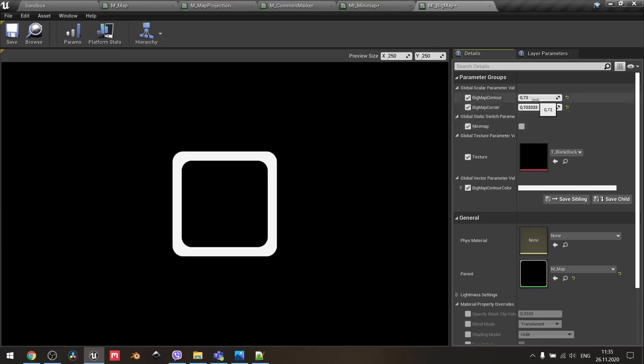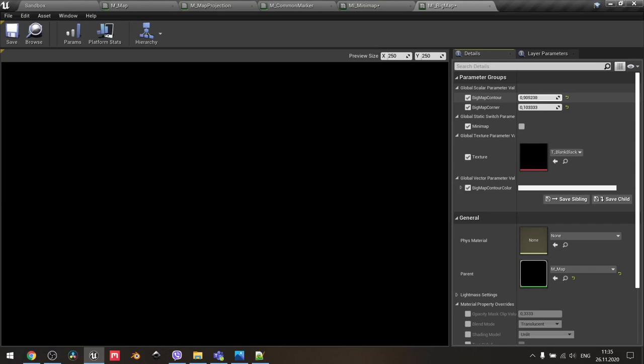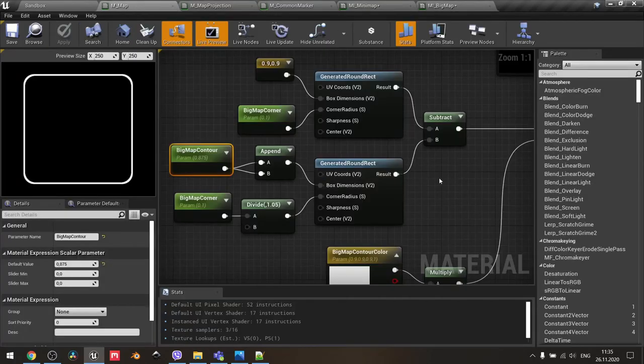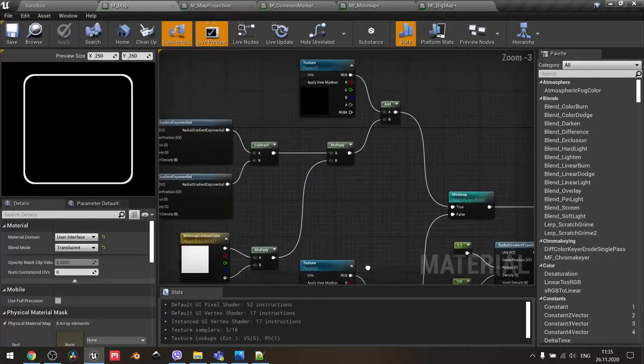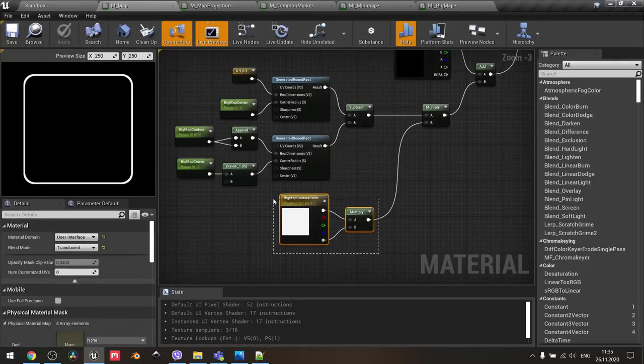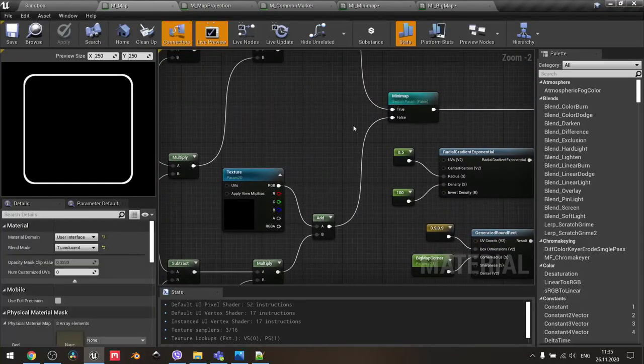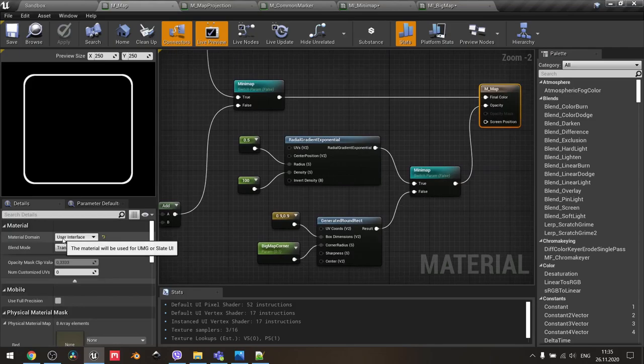So, and this all is just for art purposes. It's not necessary, but I'd like to have this. And as you can see, the logic is the same. Now, material domain is user interface. The blend mode is translucent, because if we have opaque, I will actually see some pixels, but I need some sub-pixels with different values for the white. So I have a smoother look, with no artifacts.